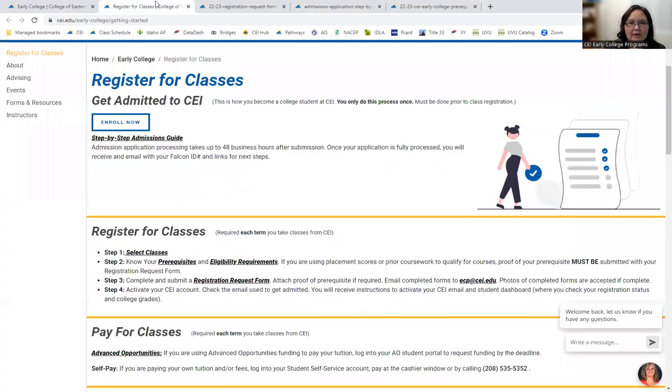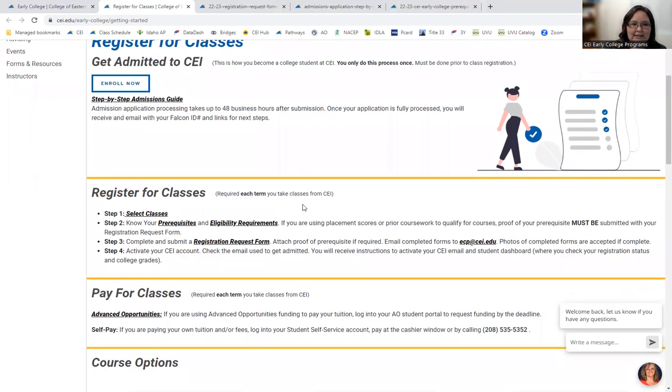And then back here on the instructions, it does tell you processing takes up to 48 hours. Sometimes it's really quick though. So once you do that admissions application, just be watching your email that you used to sign up. You'll get an email back that says, welcome to CEI. Here's your ID number. And your next step is to register for classes. Okay, so once you have that, you're done. Just make sure you write that ID number down. You're going to need it.